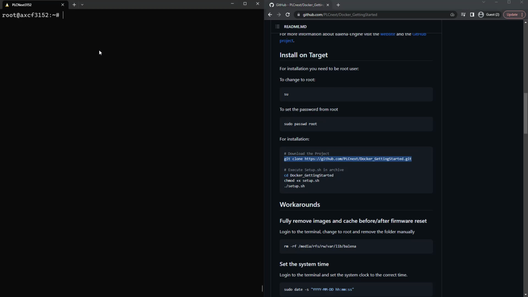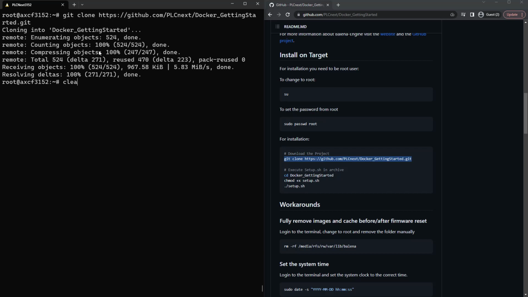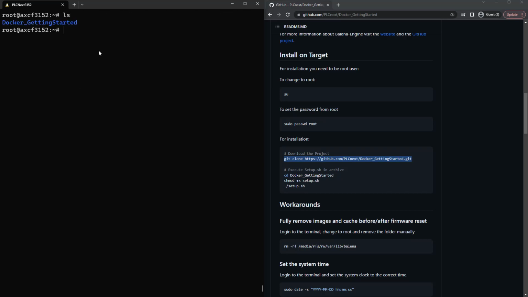So now that we've done that, all we need to do is run this git clone command, which will pull down the necessary scripts from the repository. All right, if I run an ls, I can see that that directory is now there. So I will cd into that directory. Then I'm going to run this chmod +x setup.sh, and that will make setup.sh executable, and I'm going to execute it.